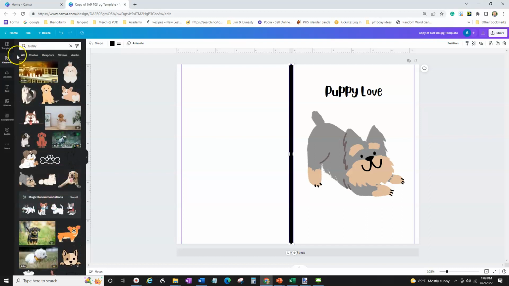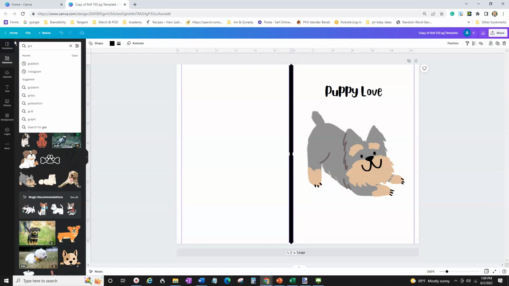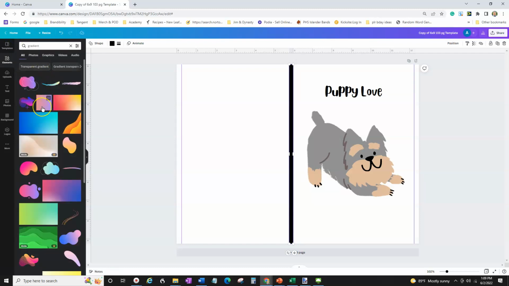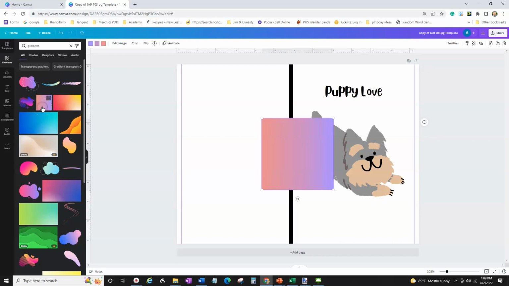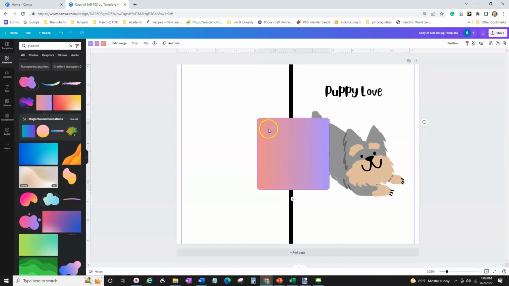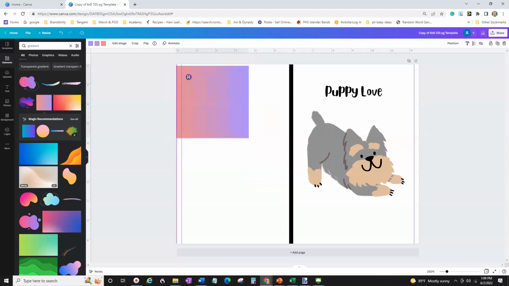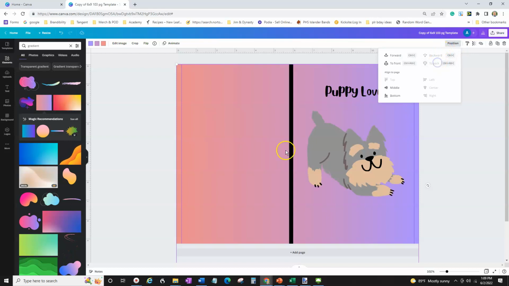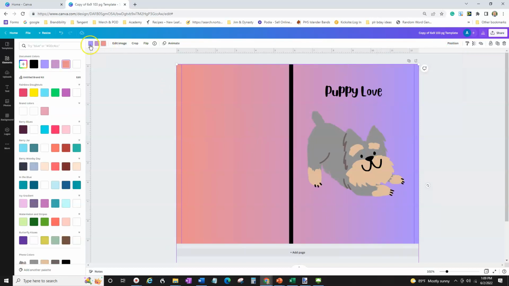What you can do is go into Elements and type in Gradient. I have it typed in here. And you can pick this one right here. There's probably a few others, but what's special about this one is we're going to put it here and go all the way across here. And then we're going to send it all the way to the back, so it's our cover.